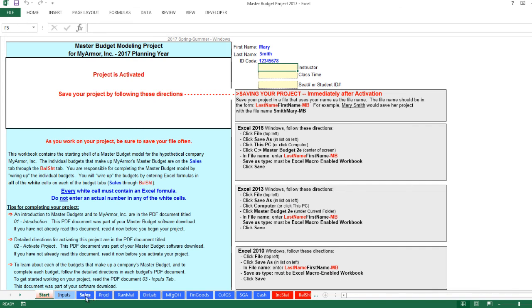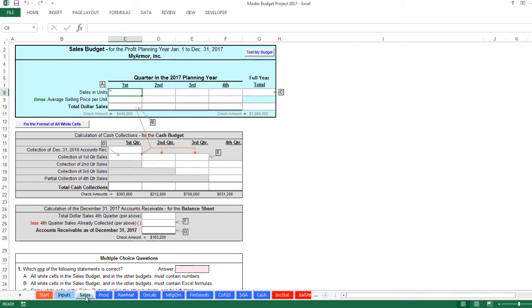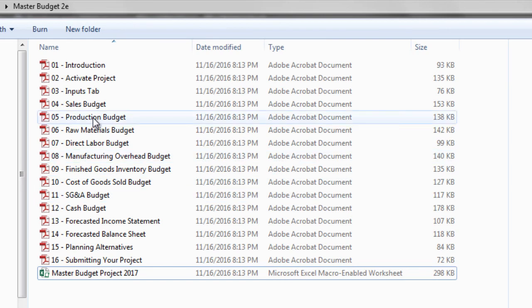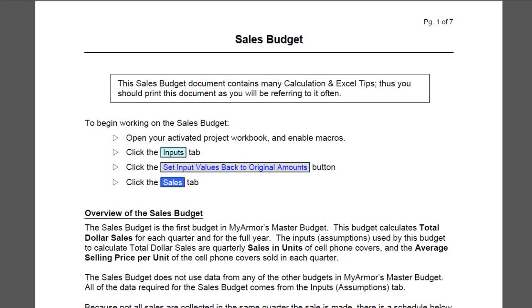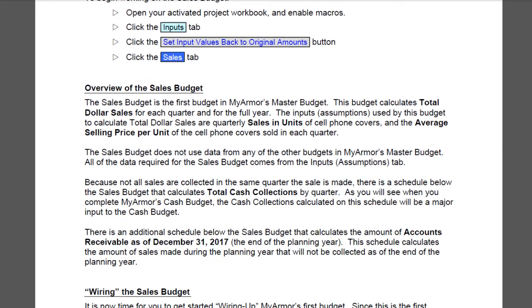Before we start working on the student's sales budget, let's take a look at the sales budget PDF file to see how it teaches the sales budget to her and takes her through the development process of her sales budget. As previously indicated, there is a PDF file that the student will read as she does each budget in the project. Each one of the PDF files begins by telling the student how to get started on that particular budget. There is then an overview of the budget. The overview reviews the major inputs, calculations, and outputs of the budget.